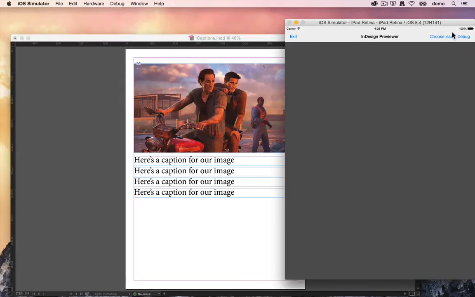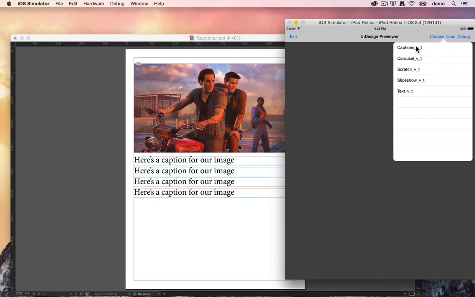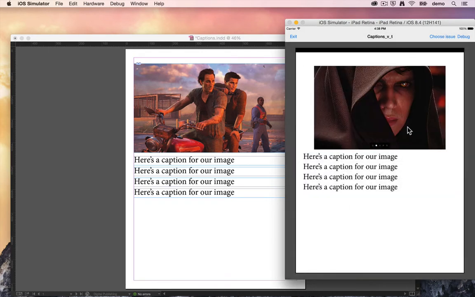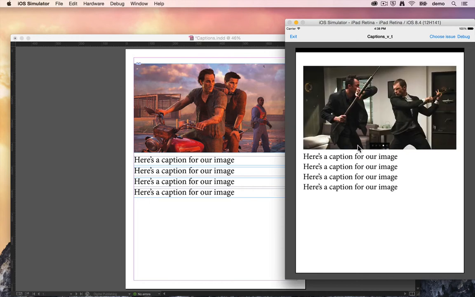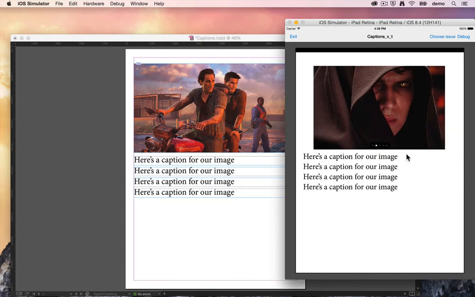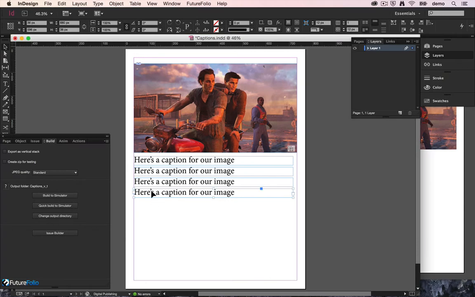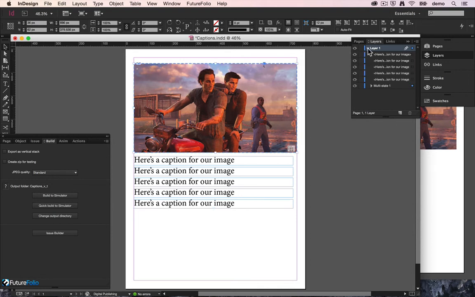Inside previewer, choose our issue, captions, there it is. And that's great, we've got a slideshow, we've got 4 captions, but they all show at the same time, that's not great. Hey, actually we've got 5 images, so let's add another caption while we're here. There we are. So ideally you want the relevant caption to show when the user scrolls to the relevant image. And the way we do this is with layer names.